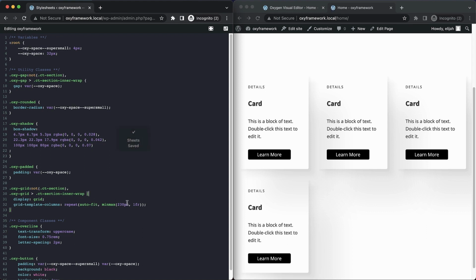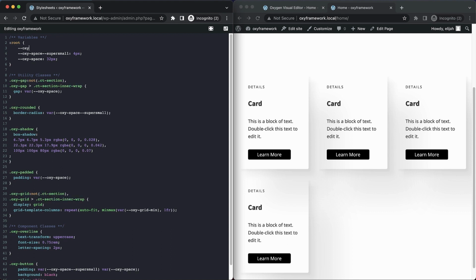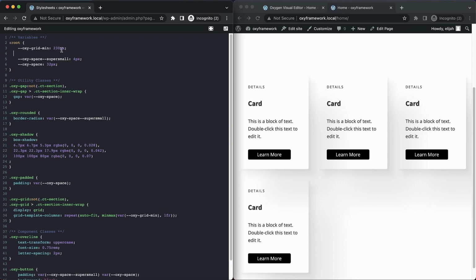But first, I want to talk about another variable we can set up. So this 230 pixel minimum is not going to be reused in other places necessarily, but it is kind of a hassle to find and change it. So that's another place where variables can be handy. If you're trying to give yourself or another person an easier time to edit some value hidden in your CSS, then use a variable. So we'll do var, and we'll do this as oxy-grid-min. And then we'll go up here and go ahead and declare that. So we'll do oxy-grid-min 230 pixels. And nothing will change, but now we can have easier access to that value to change it if we want to.